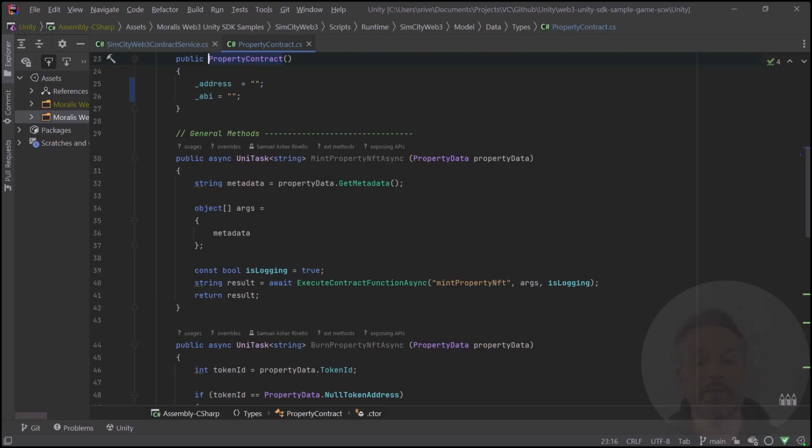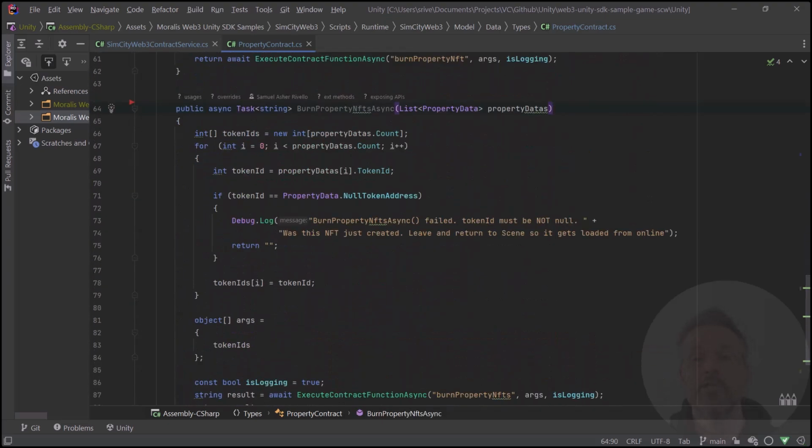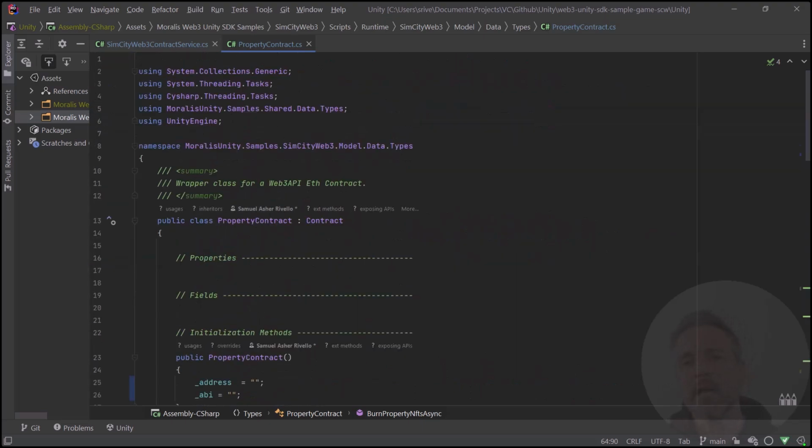Then we see we've got a method to mint the property, to burn the property, and to burn multiple properties. So that's the needs that we saw from the last project. Now, the property contract extends contract. Let's take a look at that custom class that comes with this game.